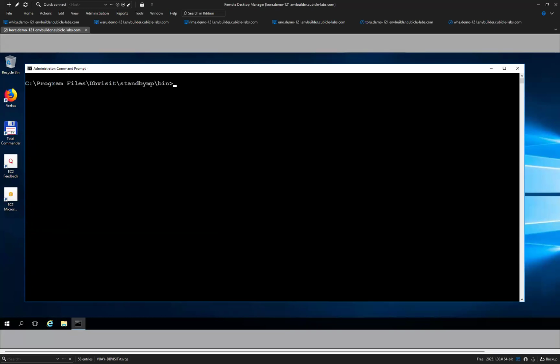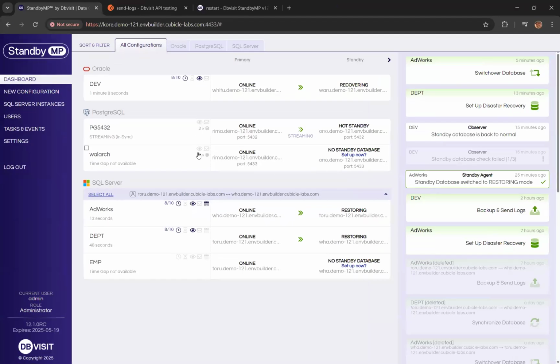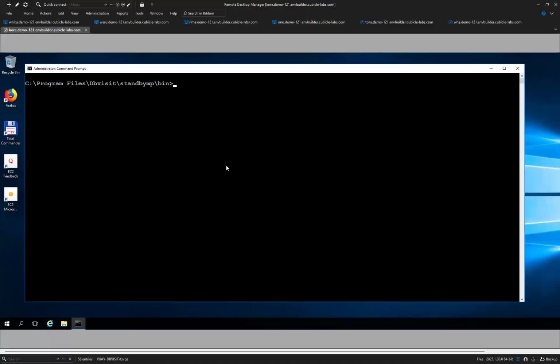So I have my configuration created. Let's go to the server and let's go to the GUI and look. So if you see here, I have my setup ready. Let's create a standby here, because creating a standby for SQL Server and Postgres is much faster because we have control over the database size, which is not the case for Oracle.